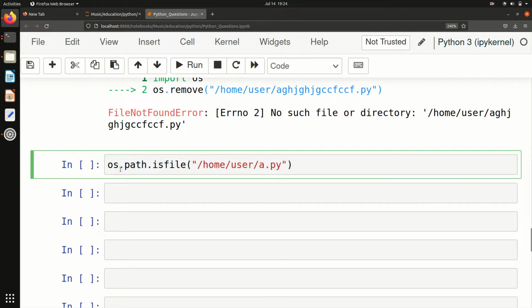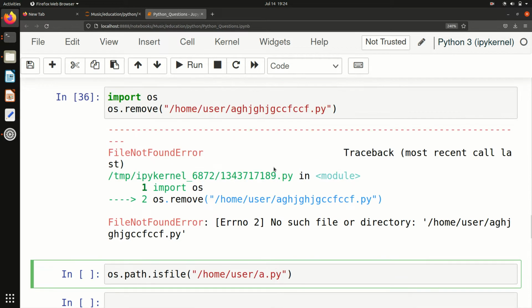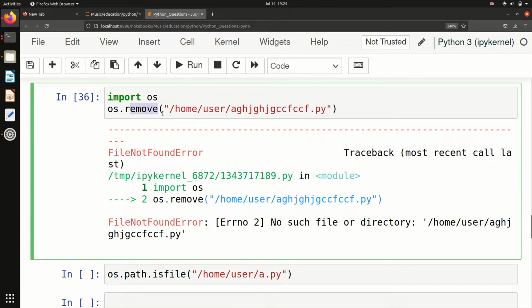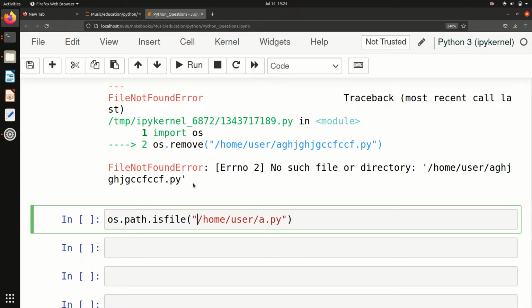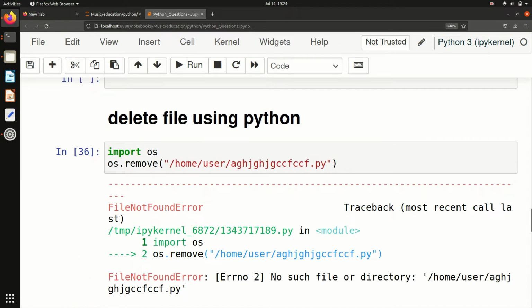This is simple code. You just have to write os.path.isfile, and then whatever path location you have, just give it. By giving this, it will check whether this file exists or not. If it exists, it will return true, and if it is not there in your system, it will return false. That's all. Before using remove, it is a good way to check whether that file exists or not, because if it does not exist, it will throw an error. This is just good practice.